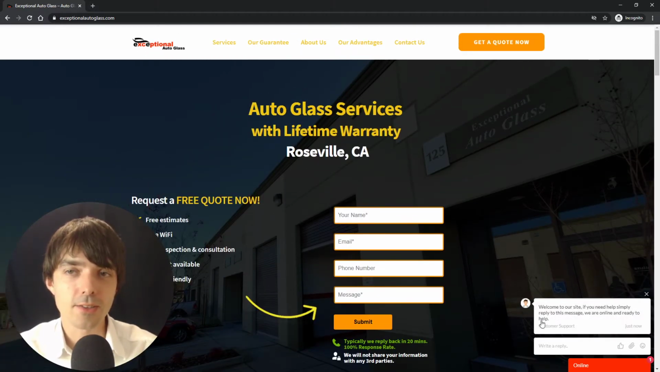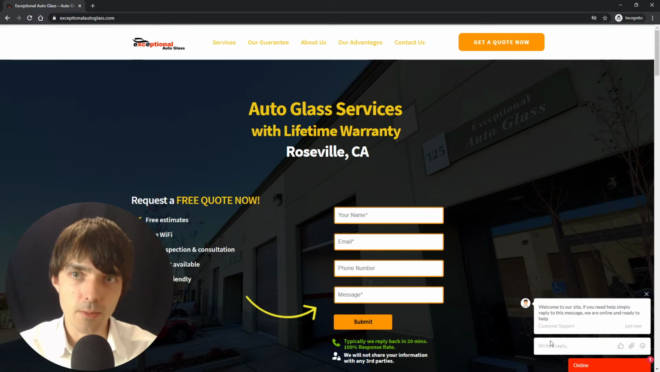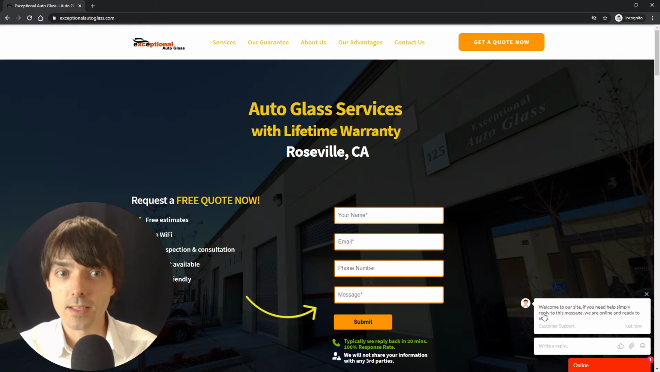But as you noticed here, this message appears automatically. Before, it says online, but he didn't interact with it, he didn't notice it. But right now a message appears here, and the message, as you see, is constructed like this: hey, welcome to our site. If you need help, simply reply to this message. We are online and ready to help.